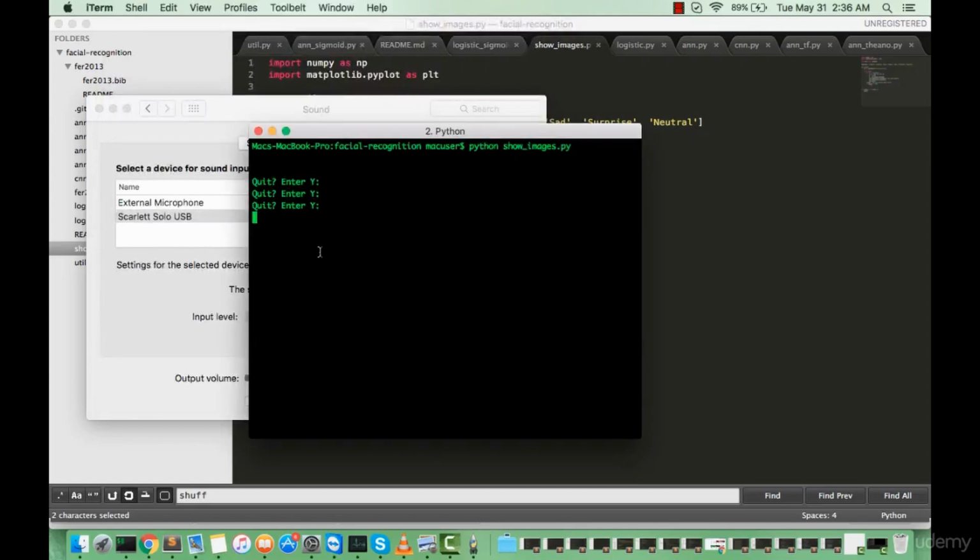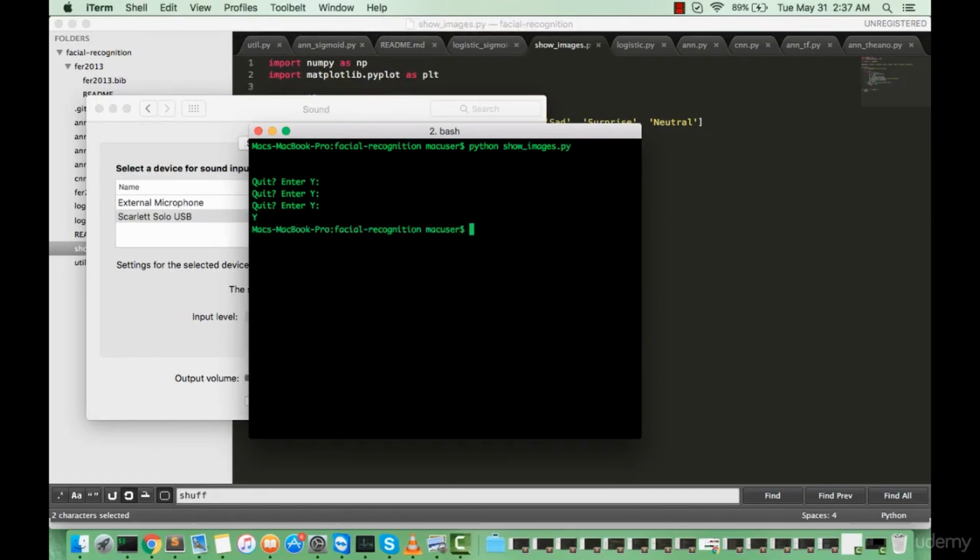And I hit enter before the images finished loading, so that's why it looped more than once. But I'm going to hit Y now, and it's going to quit the loop.